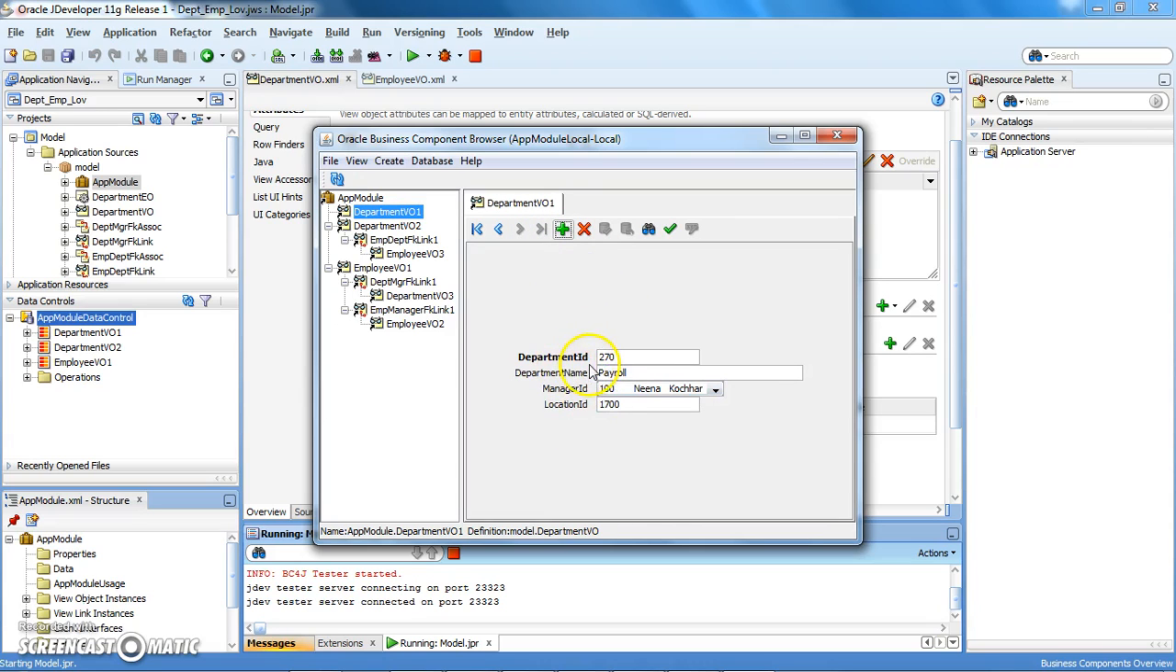So now you see department 270 has got 100. It is retained, so it was committed earlier. So manager ID Nina Kocher with 100 manager ID is now displaying. This doesn't have one, so we create one for 260 also.